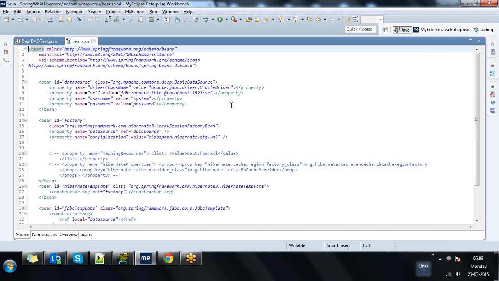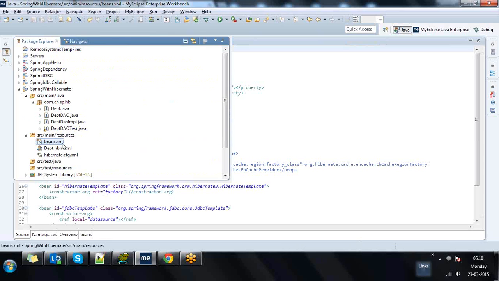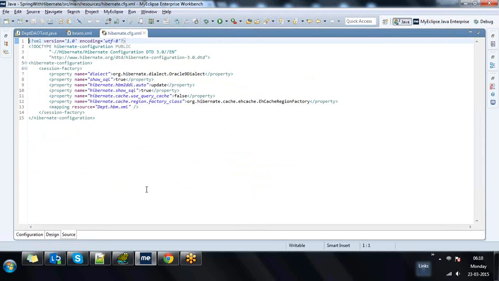Then it will go to JDBC template. No, JDBC template is not used now. So here factory ID equal to factory, it will check. It will go with the classpath hibernate.cfg.xml. There it will load the particular class. Can you show me that config? Yes, if you click here, hibernate.cfg.xml. Here it will load that session factory.